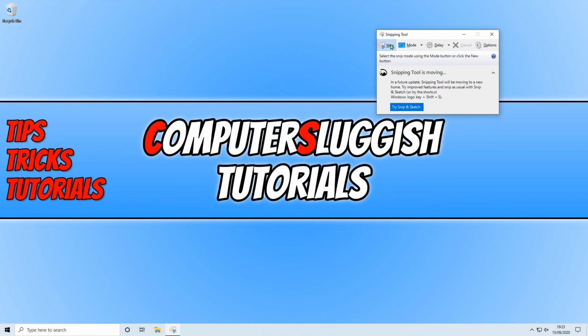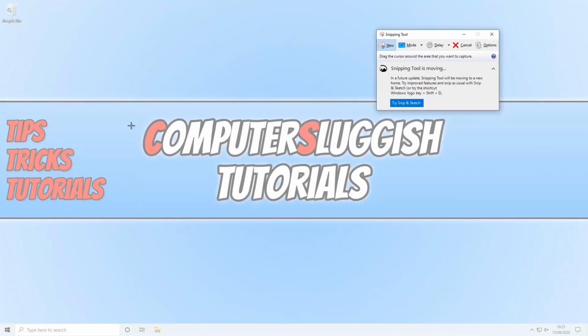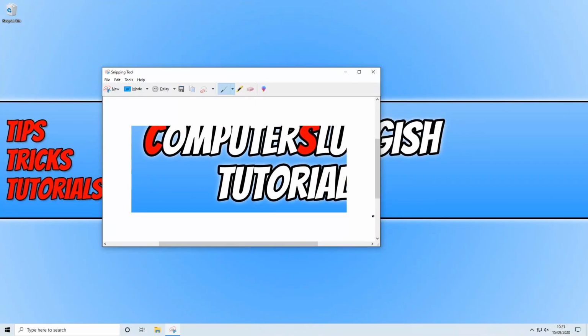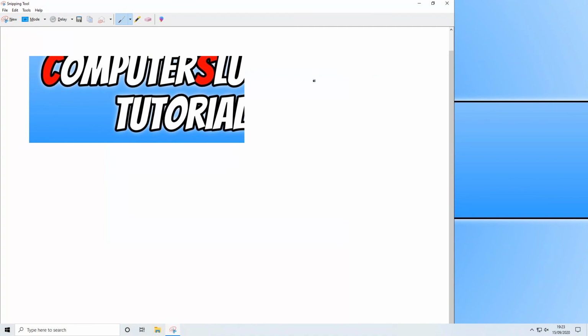If you select New, and then click with your left mouse button and hold and drag the area that you would like to take a screenshot of, and then simply let go, and there you go. It will take a screenshot or a snippet of that area for you.